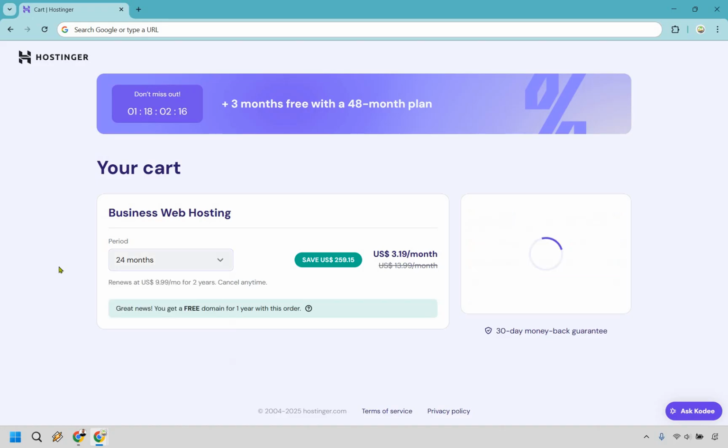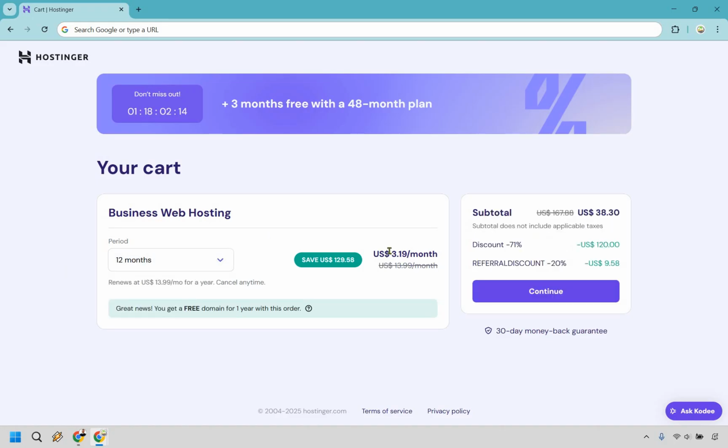And let's go to 12 right here just to showcase the difference. Once again, $3.19 a month. You do get your free domain, but this would renew at $14 a month. So in my opinion, it's not the greatest. You're not going to be saving the most amount while you're spending the least amount up front.